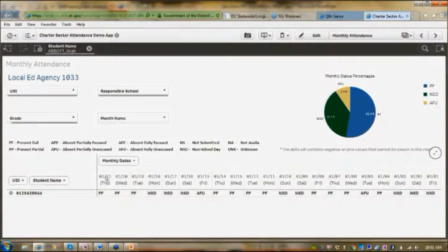And what this application does is gives you the last attendance recorded first. So it gives you the most recent attendance, and then you track backwards and look backwards to the beginning of the month for the monthly attendance sheet.